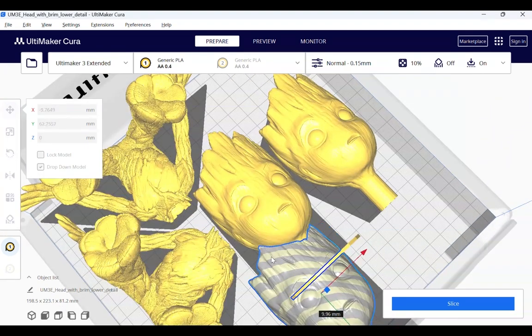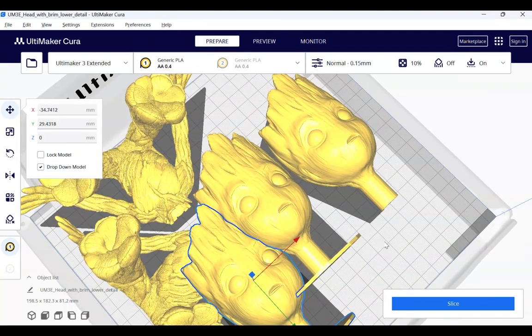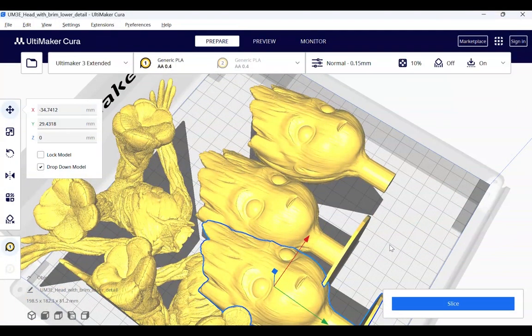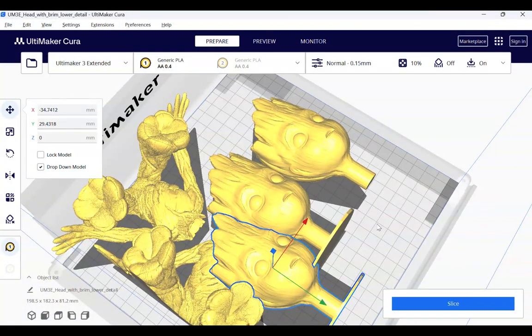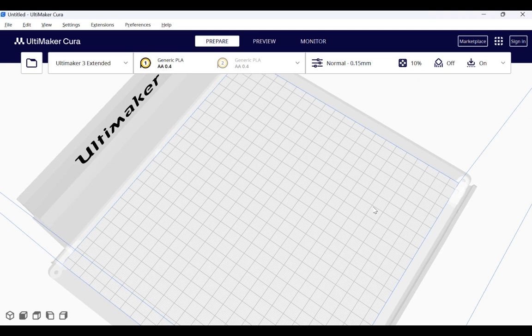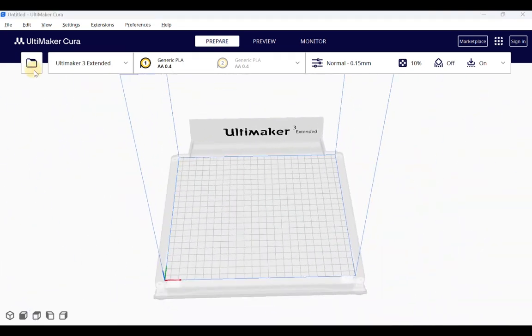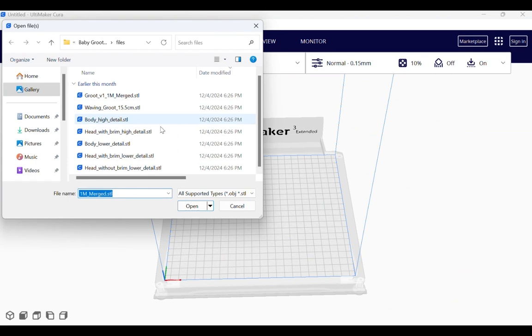So I believe I will want this split up into multiple parts so that we can avoid using support material. I'll actually select all of them and delete because I think that I know which models I want to use. Based on that, I'm going to use head with brim, lower detail, and body lower detail. I'm going to shift select those and open.